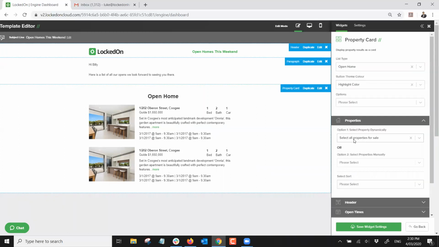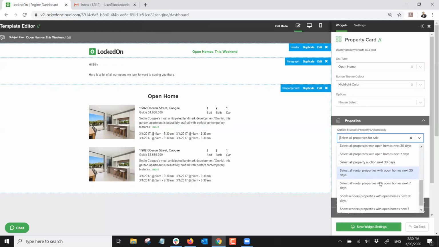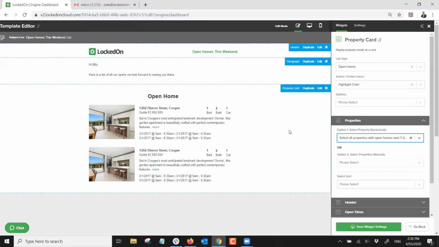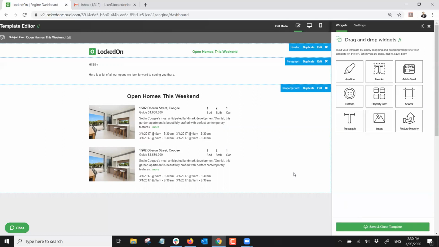If we look at the properties it's grabbing, it will default to the properties for sale, but I want to grab the properties with open homes in the next 7 days. Now that I've got the open home layout and the open homes in the next 7 days, I can change the header from open home to open homes this weekend. Save this, and we now have a basic email with a header, our logos, a message, and our open homes. We can then save and close this.